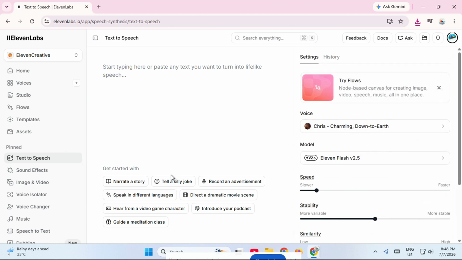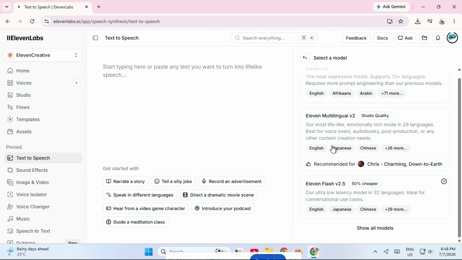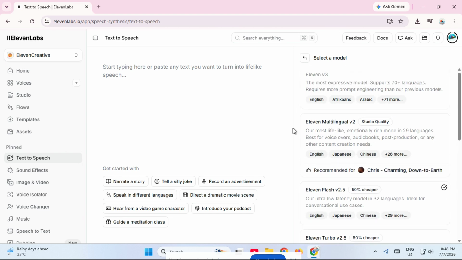For Turbo v2.5, the limit is also up to 40,000 characters. For Flash v2 and Turbo v2, the limit is up to 30,000 characters, which is about 30 minutes of audio. And for Multilingual v1 and v2, the limit is up to 10,000 characters, or around 10 minutes of audio. So if your text is longer than the limit for your selected model, ElevenLabs will reject the request and show a 400 error. To fix this, open your script or text input and count the characters.